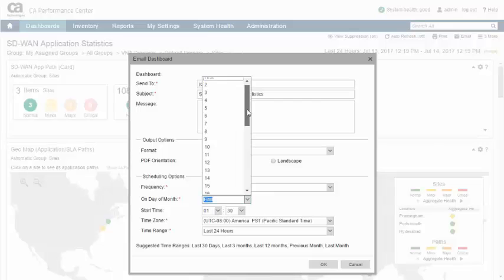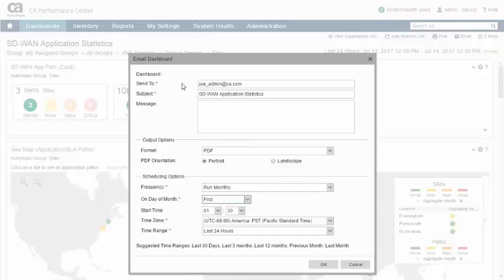You can see from the drop-down that you can now specify the first day of the month, last day, an exact date, or the first occurrence of any day of the week. Quarterly scheduling also has the same flexibility. In addition, several fields now have sensible defaults. Send to defaults to the email address of the current user, time zone to the time zone of the current user, and time range to the time range of the dashboard.